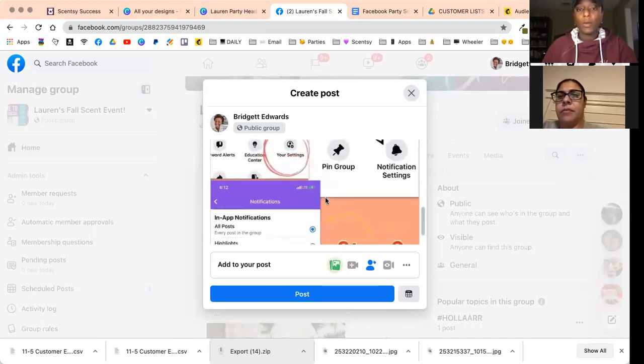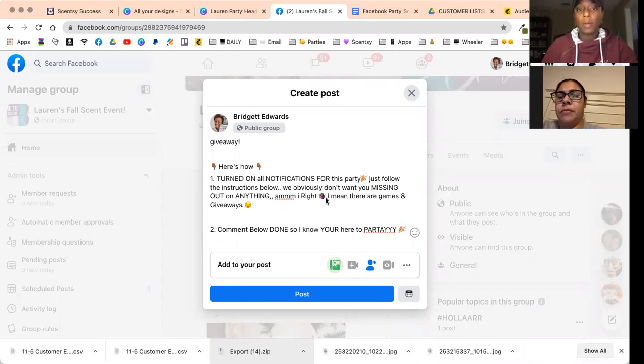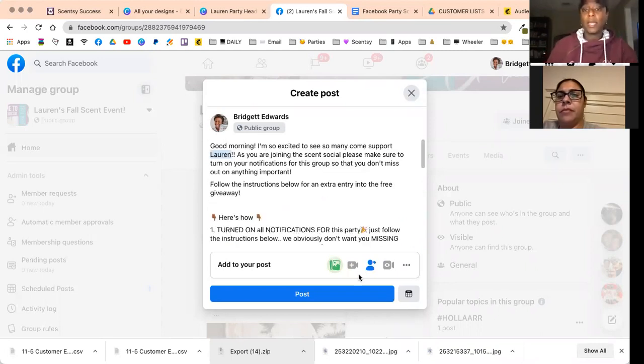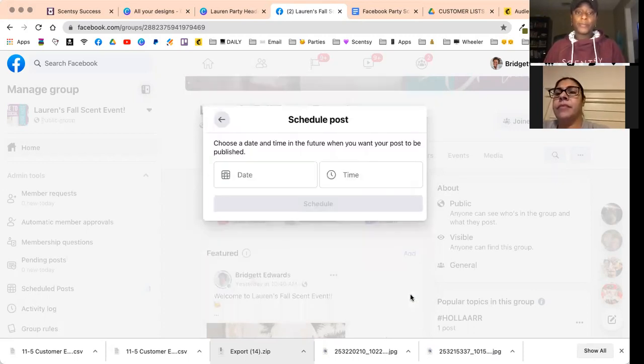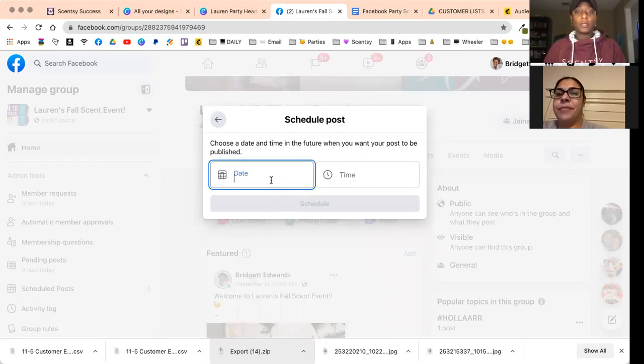There is my wording. And I'm going to schedule this to go out around 10 a.m. tomorrow. So you're going to hit this little calendar button that you see down here. And you can do this on your phone as well. The only thing you can't schedule on your phone that I have found so far are GIFs. You can schedule GIFs from your computer, but not your phone. Why? I don't know.